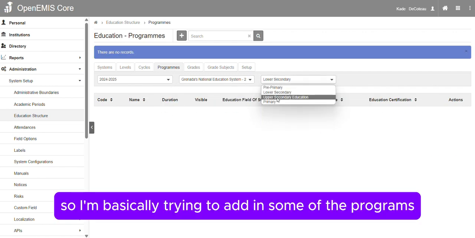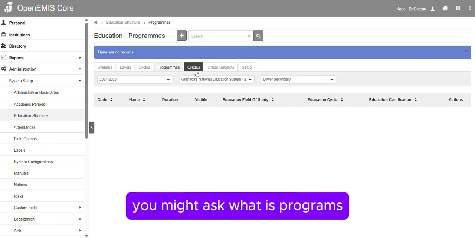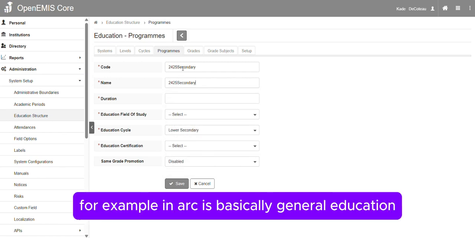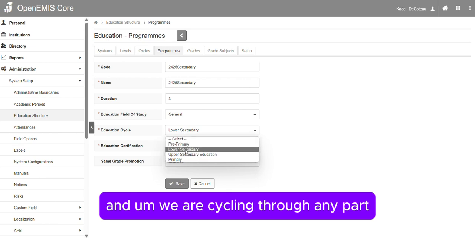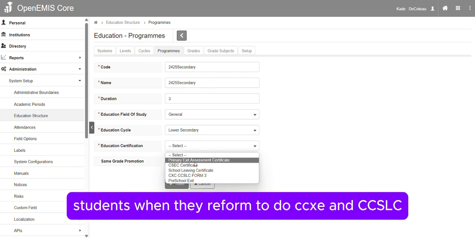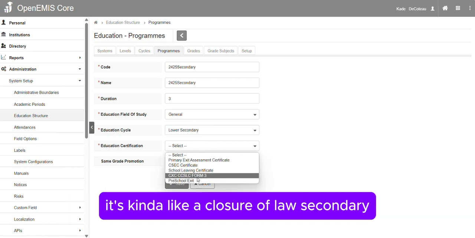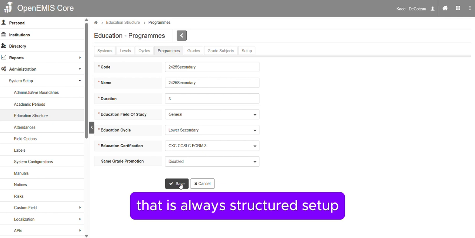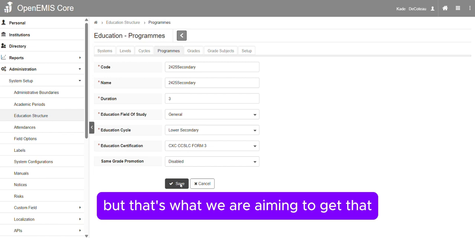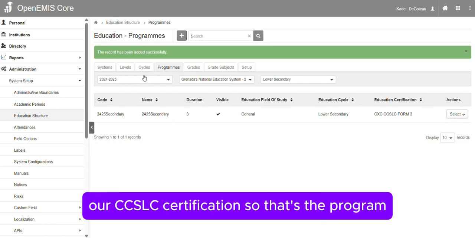So I'm basically trying to add in some of the programs, and you might ask what are programs. Programs is really the duration of that cycle of education and what it is really focused on. For example, in our case, it's basically general education, and we are cycling through lower secondary for 3 years, and we are trying to get the students when they reach form 3 to do CCSLC, kind of like a closure of lower secondary. That is how the structure is set up, but more or less we don't really do that, but that's what we are aiming for, that at least by form 3 they should have a CCSLC certification.